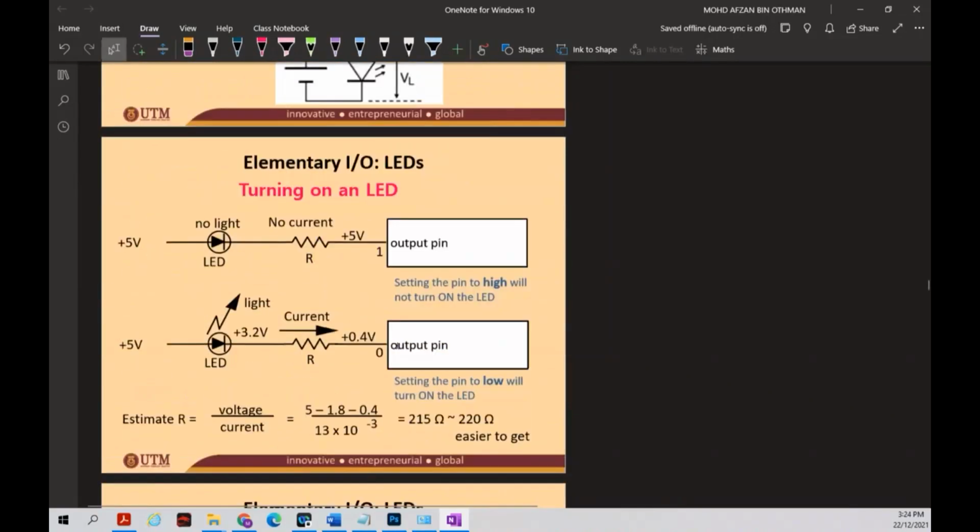Now we're going to see how to turn on an LED, depending on the connection of your LEDs. Either you're going to use a common anode or a common cathode. So this is your output pin, and this is the pin that is connected to your microcontroller, and this is the VCC. So positive is connected to the LEDs, and now what happens here?